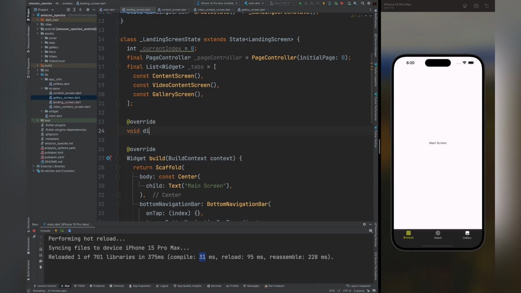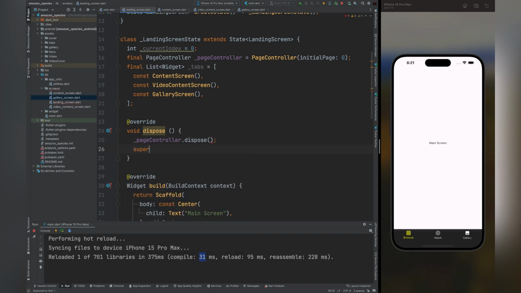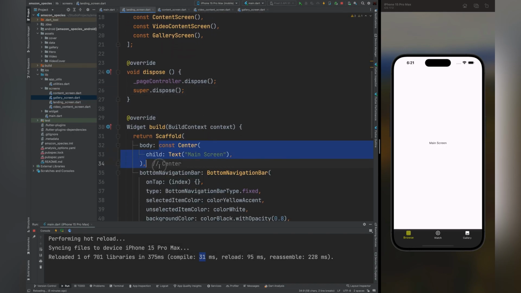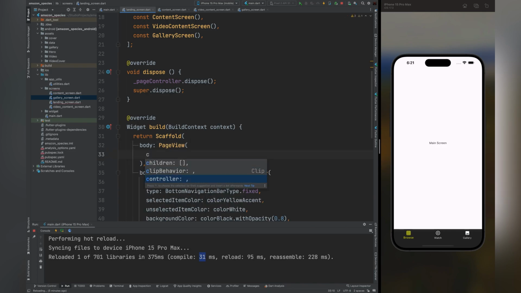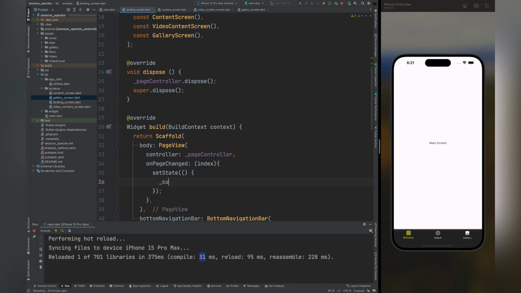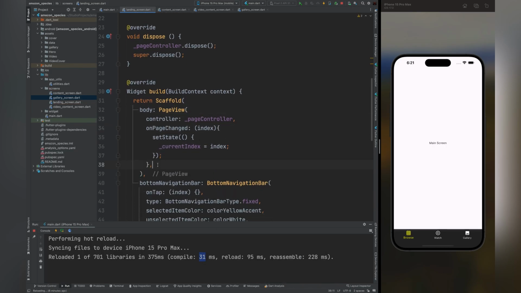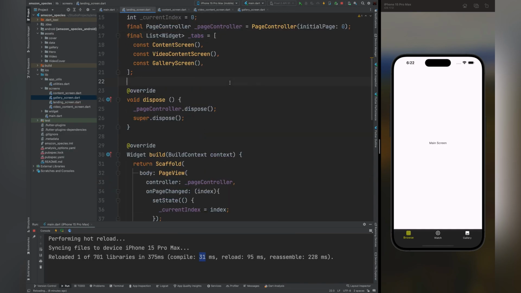So now what we will do is we will create a dispose method to dispose our page controller after it has been used. Okay, we have created our dispose method. So in the body property of the scaffold, we will use a page view widget, and for the page view widget we need two main properties, controller and on page changed. For the on page changed, we will set the state of current index equal to the index on which the page view is working on.